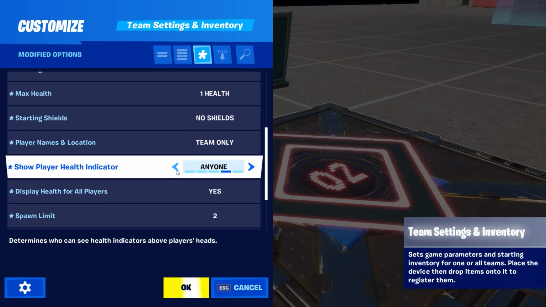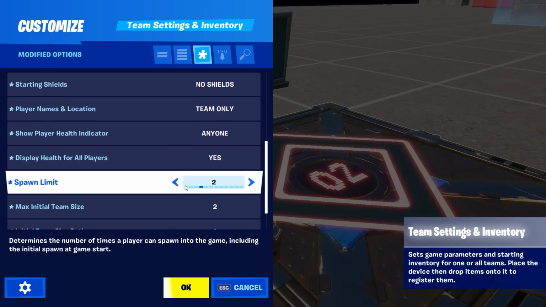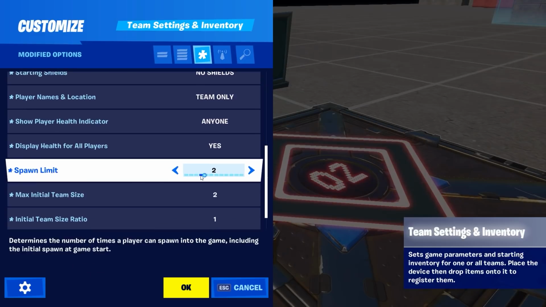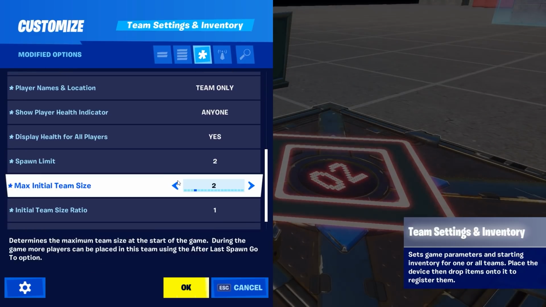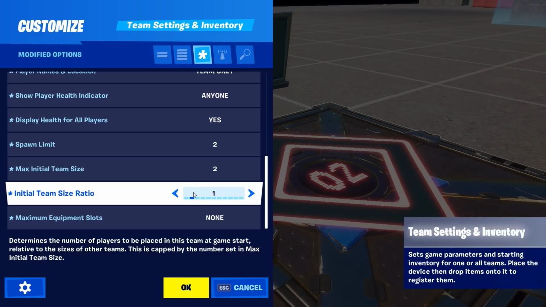And then same thing here: show player health indicator, anyone, display health, yes. Spawn limit to 2, even though you can also change that to 1 basically. So the max initial team size is 2. If we have 10 players on the map, we only want 2 max imposters. And the initial team size ratio is 1.